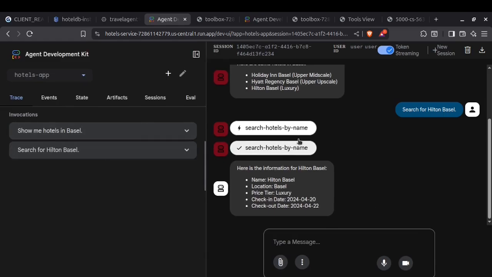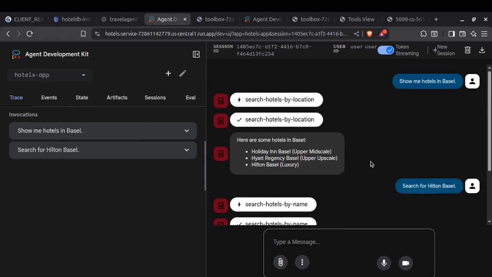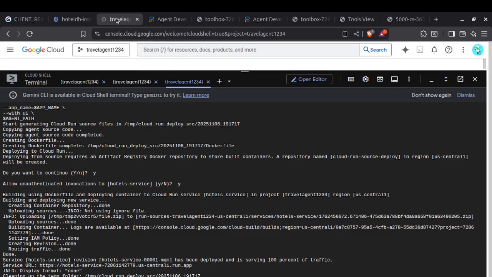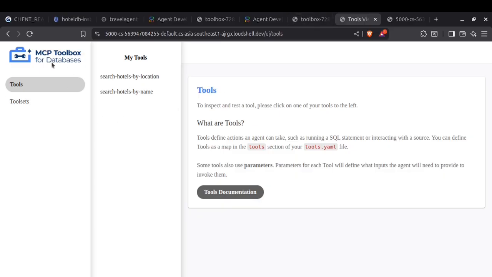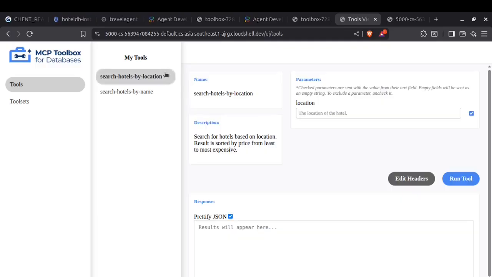modify and play. So I hope it is helpful for you to see how to simply build a travel agent using the Google Cloud Agent Development Kit and the MCP Toolbox for Databases, with a beautiful interactive UI.